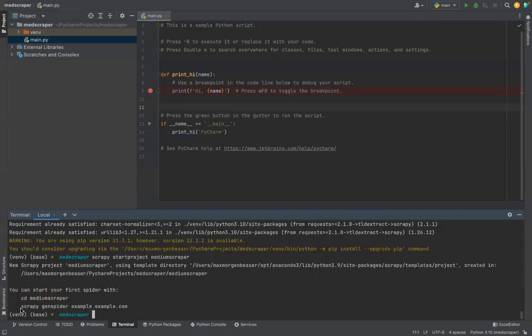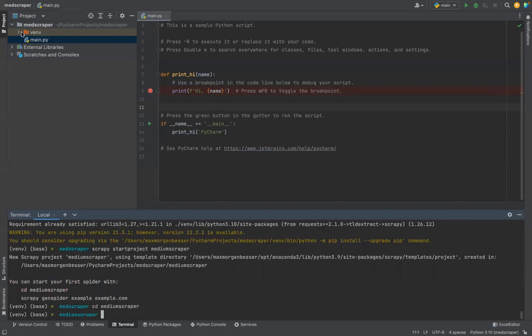So it does give an option that works, but it's not my favorite way to do it. So I'm going to do it my own way. So let's cd into medium scraper. Cool. So we're going to open up our virtual environment. Here it is. And we made one in there.